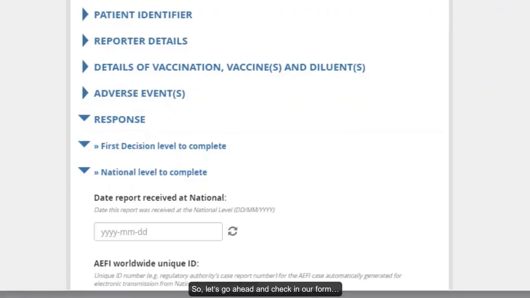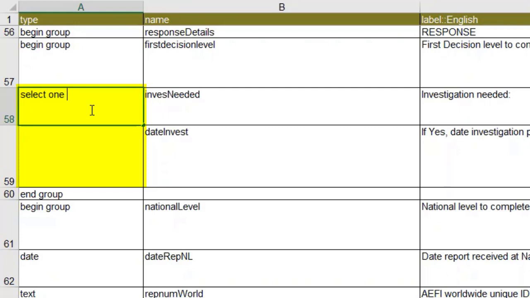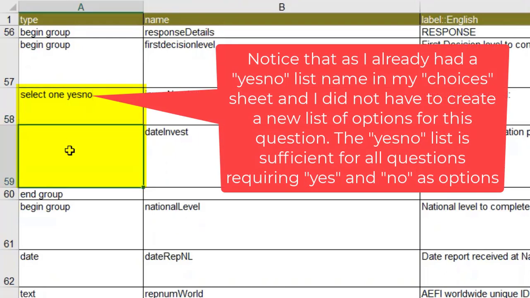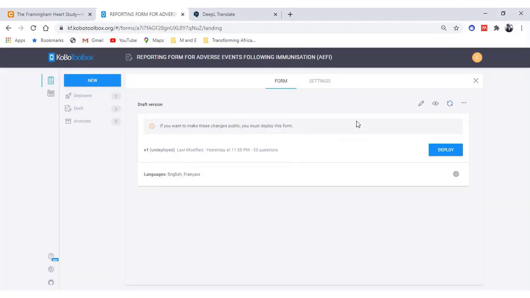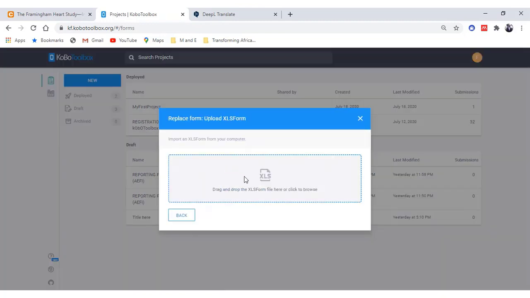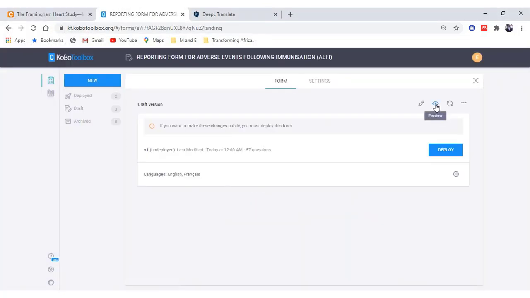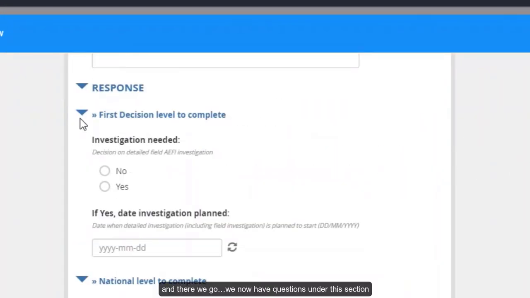So let's go ahead and check in our form. And you see our question types are not set. So this will be a select one. Yes, no. Yeah, date. Great. Save. I close. Go back to Kobo. And I replace form. Preview my form again. And there we go. We now have questions under this section.